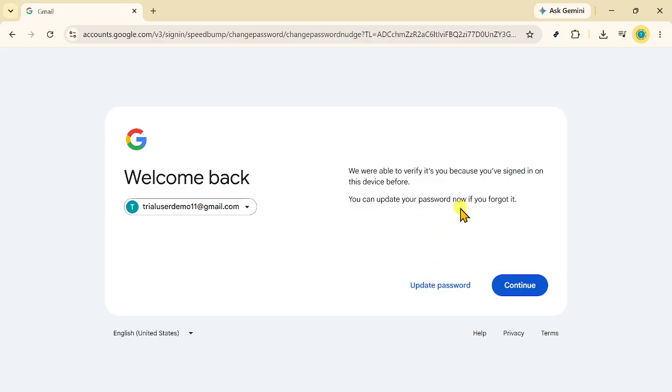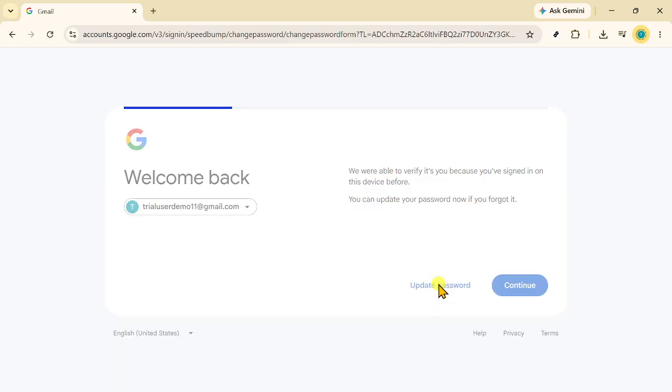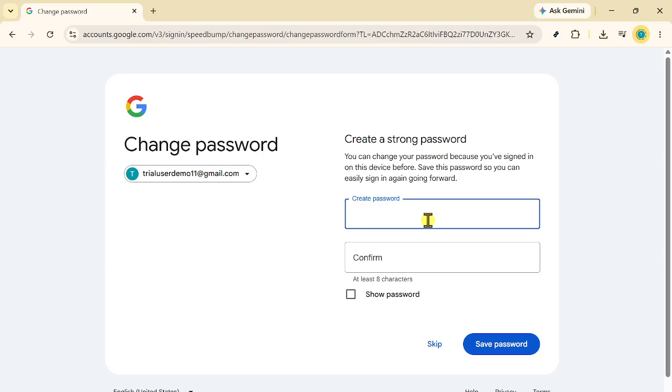Once you reach the option to continue with changing your password, click Update Password. This means Google has verified enough information to let you secure the account with a new password. Take your time on this screen because choosing a strong password is important for keeping your account safe.